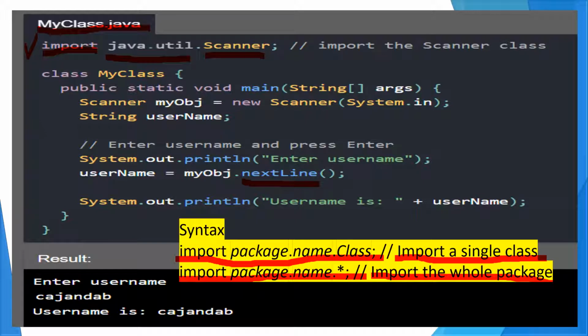Then as you can see in line 5 here, we declare our object first. This is a standard syntax in using this Scanner class. So we declare Scanner myObject equals new Scanner(System.in). This is a standard syntax that we need to follow. You can only replace the variable, like for example the username.